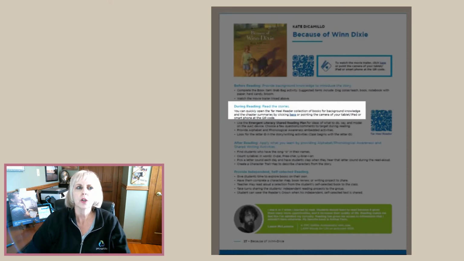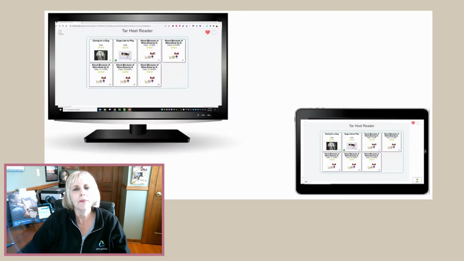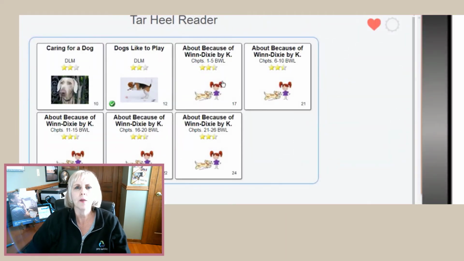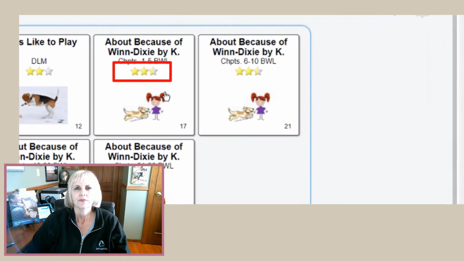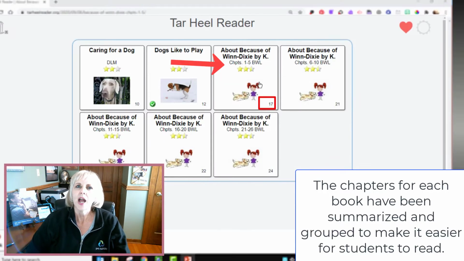This is what the book will look like if you open it on a computer, or iPad, or tablet. This link takes you directly to the book collection. In this book collection, there are 2 books that you can read for background knowledge to help students learn about dogs. If the book has been rated by readers, you will see a 1 to 3 star rating. The number in the bottom right corner tells you how many pages are in each chapter set. The chapters for each book have been summarized and grouped to make it easier for students to read.